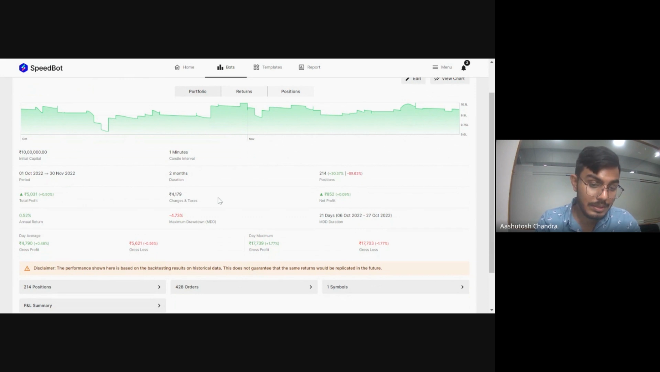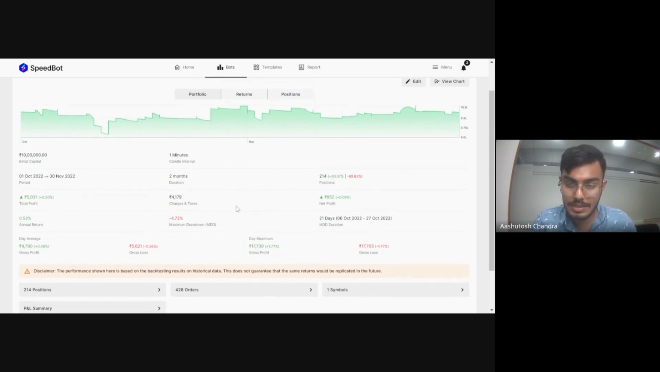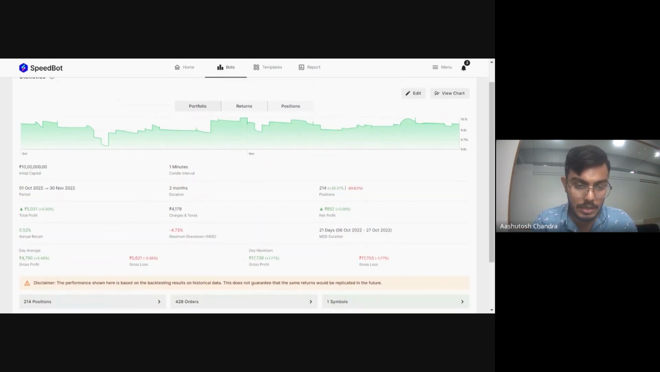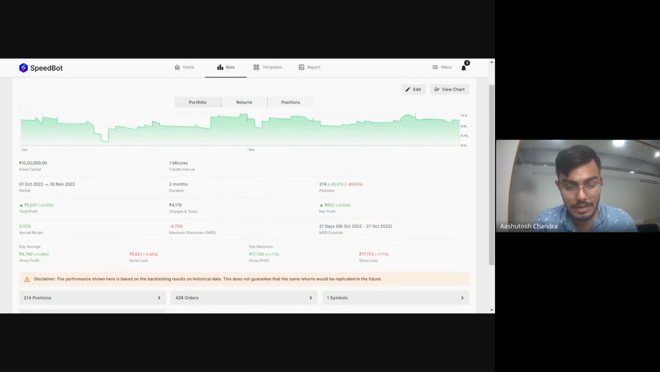Apart from the backtesting, you'll be able to simulate the charges as well. After deducting that, you'll be able to see the net profit, the total number of positions, of course, the annual return that the bot generated, and the maximum drawdown. In order to be a better trader and manage your risk, it is very necessary to assess how your strategy has been performing on the historical markets. For that, you need to assess the strategy using the detailed report.